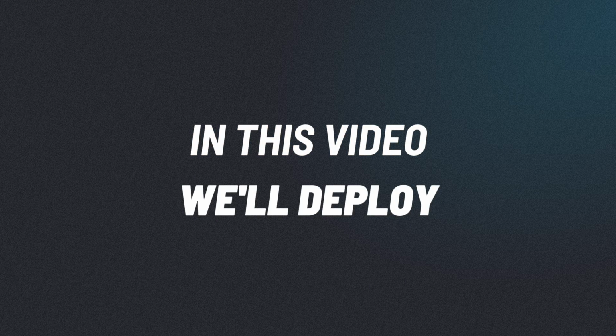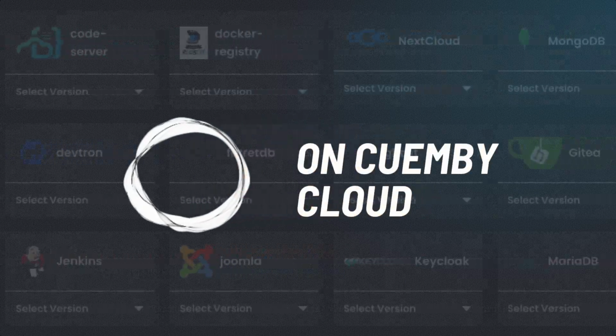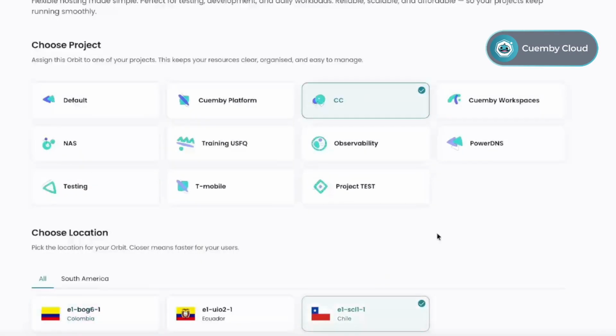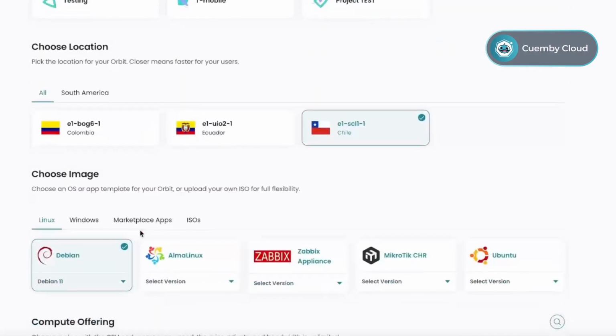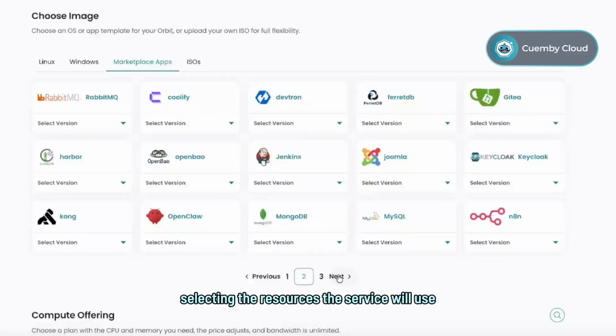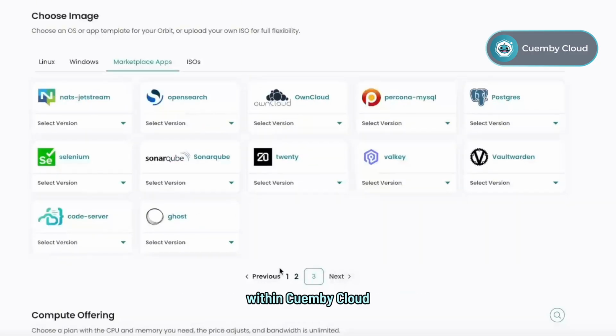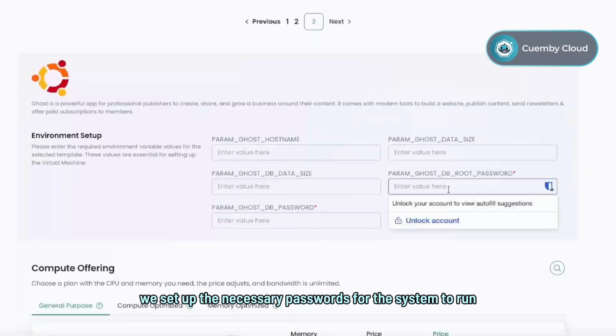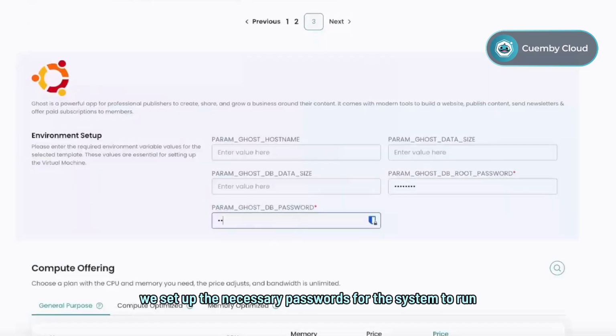In this video, we'll deploy Ghost on Cuemby Cloud. We'll start by configuring the Ghost image and instance, selecting the resources the service will use within Cuemby Cloud. We set up the necessary passwords for the system to run.